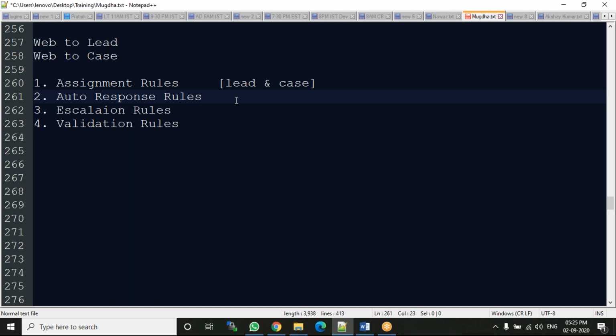Like once you submit some form, you get an email back saying this is the auto response email, your inquiry has been registered or whatever. So system generated responses. Yes. Good.